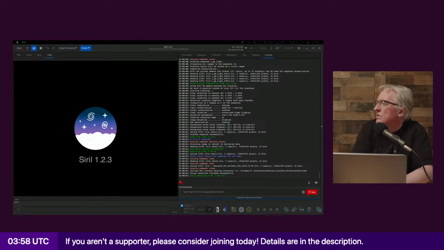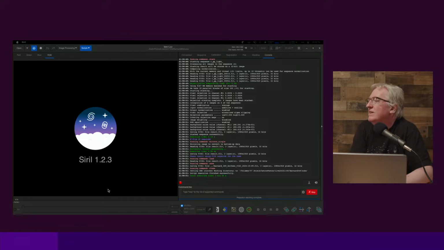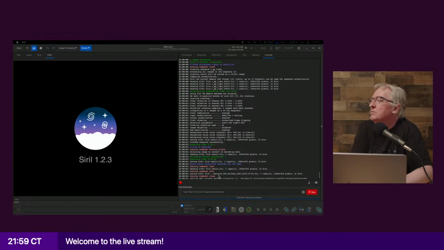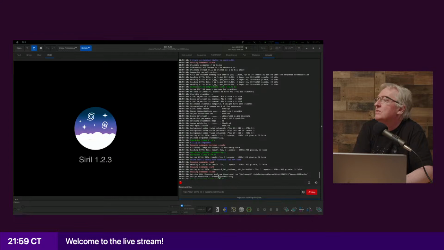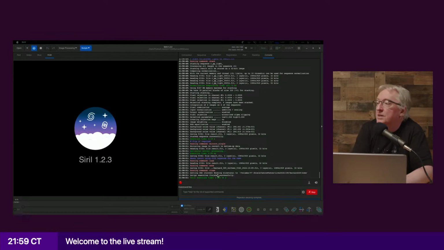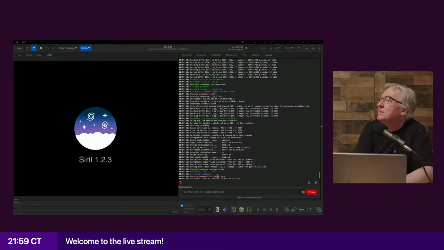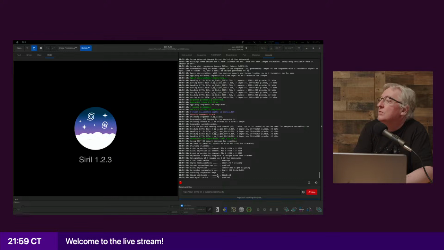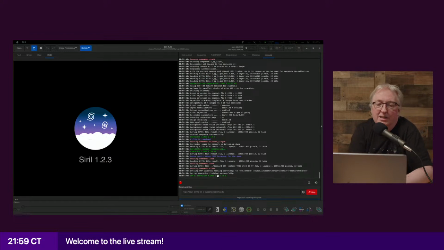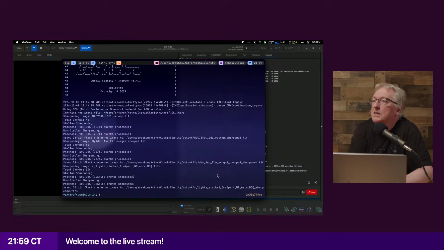Okay, so that finished. It did process what, 4 frames? 4 frames. Are you kidding me? It processed 4 out of 960. Let me try that again. I'm just going to try that again real quick.